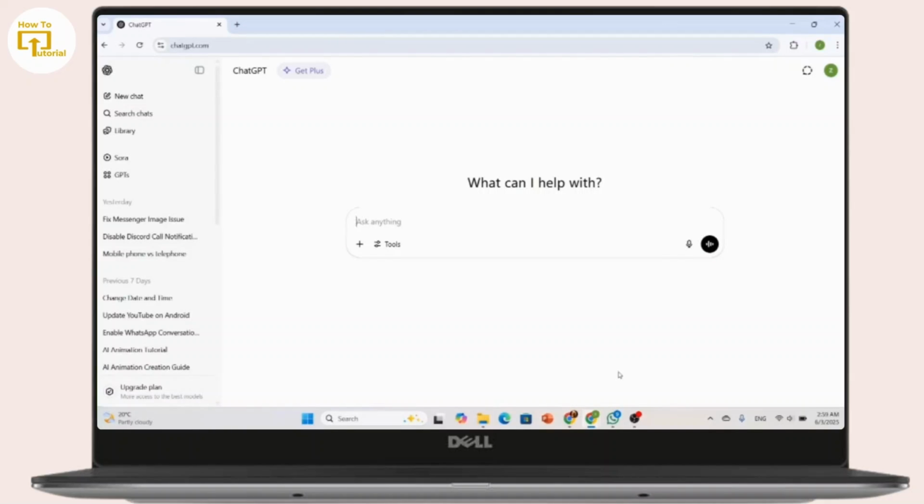In today's video, I'll show you how to use ChatGPT's new voice chat feature on your PC. This feature was previously available on the mobile app, but now it's rolled out to desktop too, making it easier to have natural back and forth conversation directly from your computer. And here is how it works.